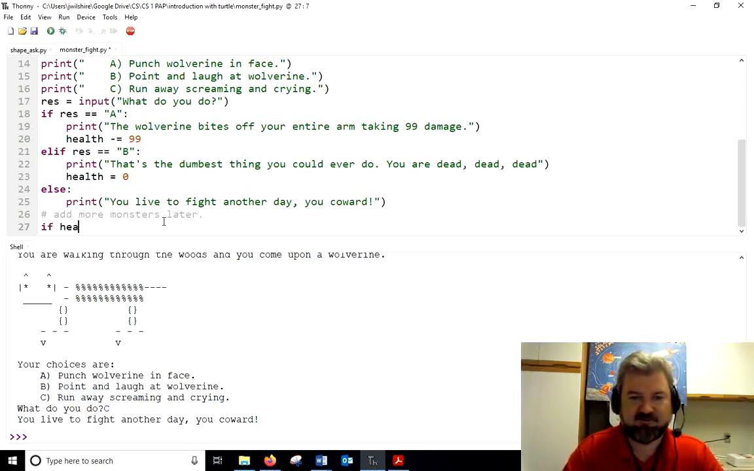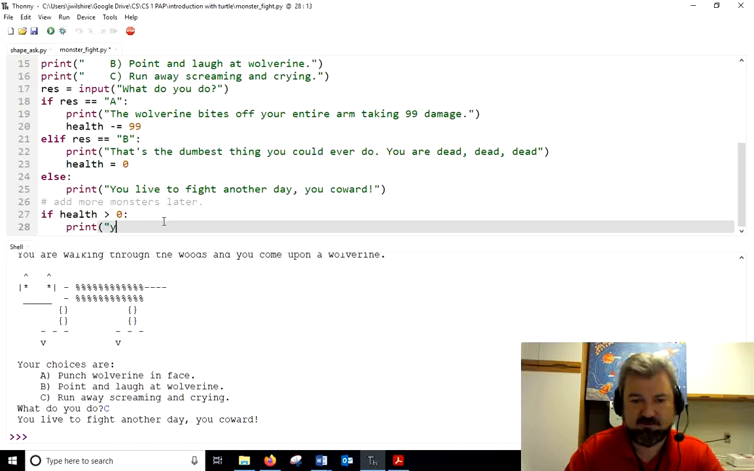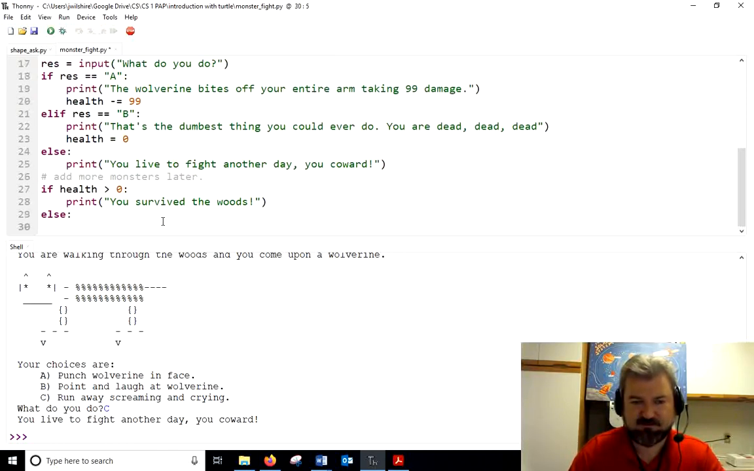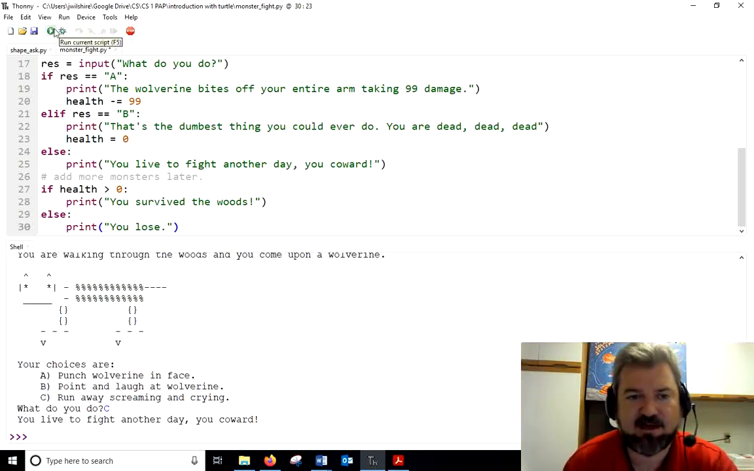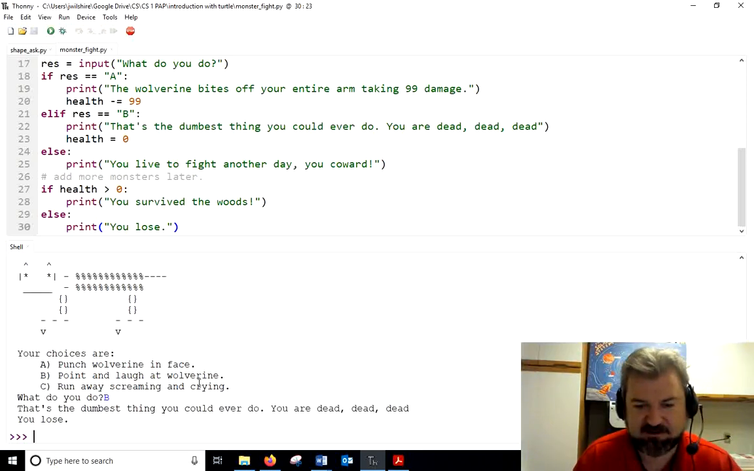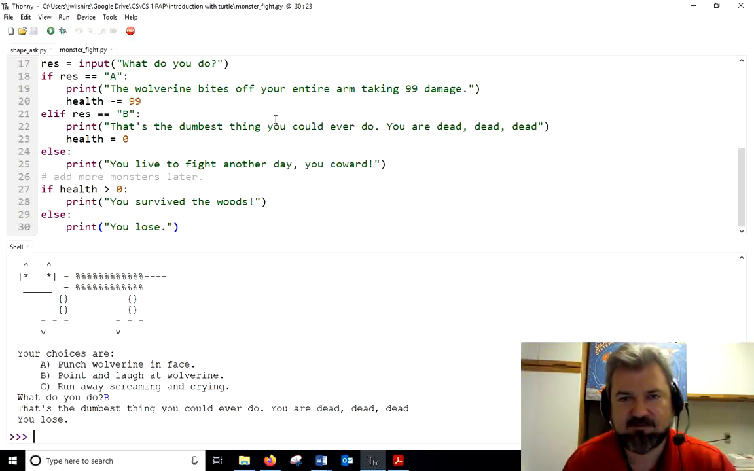So after we add some other monsters, we're going to ask this question. We can say if health is greater than 0, print you survived the woods. Else, print you lost the game. So we can add that kind of element to it, so that if I point and laugh at it, you'll see that I lose, and that'll be important as you add more monsters.